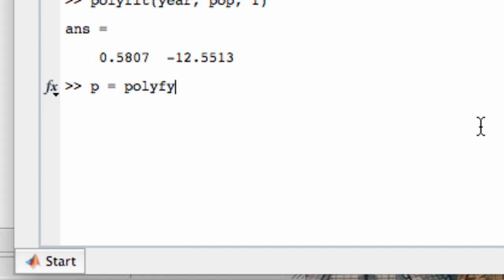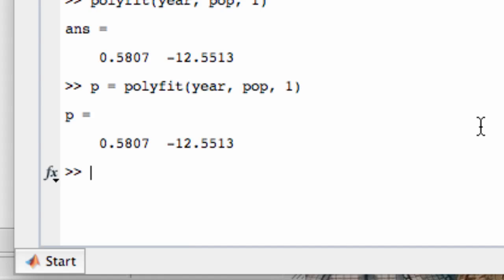So P is equal to polyfit. And again, the syntax for polyfit is entering your X data here, your Y data here, and the degree you want. And there's P again. Now I can do some fairly interesting things just right here.